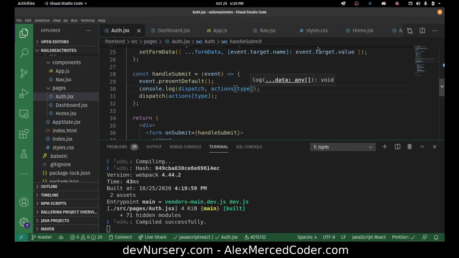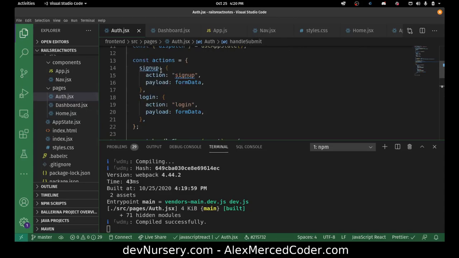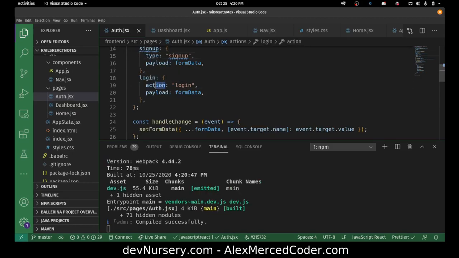So let's go back to auth. I need to fix these. This should be type. So it's just hitting that default because there's no type property. There we go. Because action is the whole object, and the action has a property called type and a property called payload. So on that note, save.